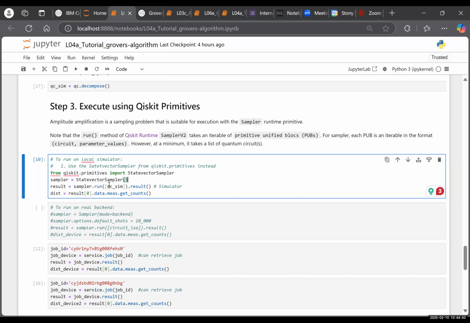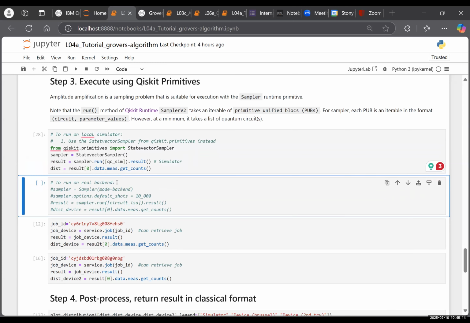If you have many circuits, you would write them in tuples. Usually the first will be the circuit, and the second may be the parameters, the number of shots, and so on, listed as a tuple. And if you have a second set, you have another tuple, and then everything as a list. So you run this. This is a simulator. So I can run this.